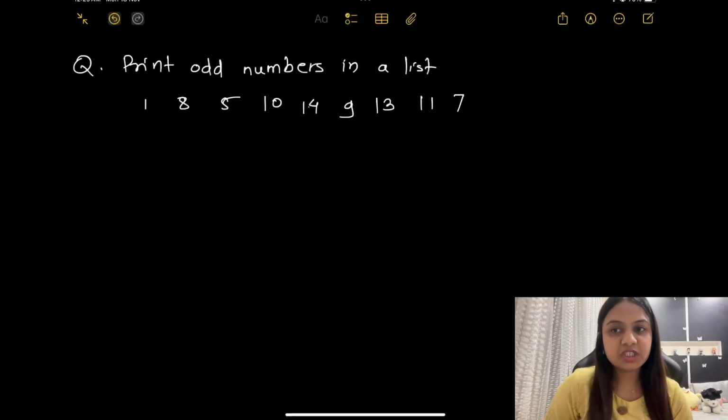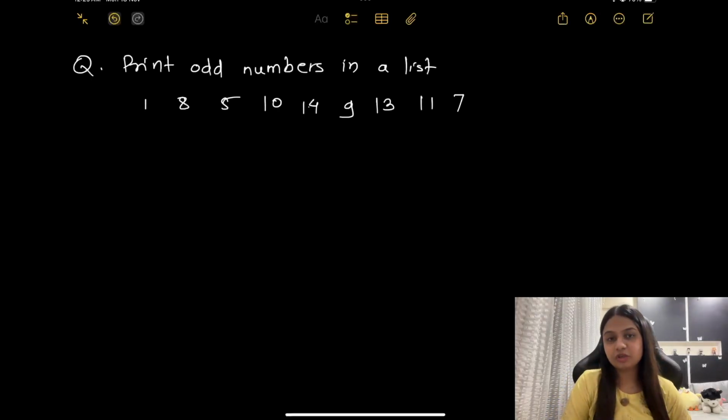So guys, the next question is to print odd numbers in a list. You're given a list and you have to print the odd numbers from it. What is an odd number? One whose remainder, when divided by 2, is 1, right? So is 1 an odd number or not? Yes. Is 8 an odd number or not? No. 5 is an odd number.